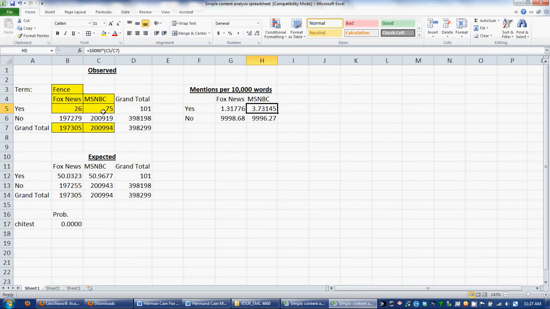Furthermore, the spreadsheet has looked at the observed counts here of the number of times that the term fence was mentioned and compared it with the expected counts computed here, just the same way you've learned how to do in class, and computed a chi-square test. And that test is quite a bit less than 0.05, suggesting that this pattern you're looking at here is different enough to suggest that it's non-random, that there's something systematic going on. And the most likely explanation is that MSNBC treated the Herman Cain fence issue differently than Fox News did.